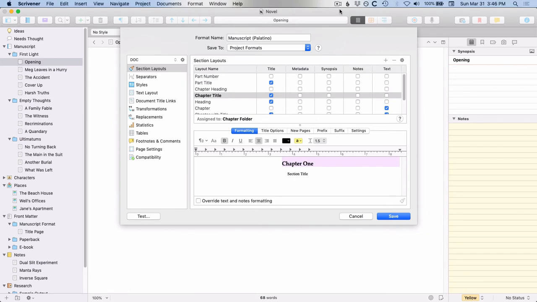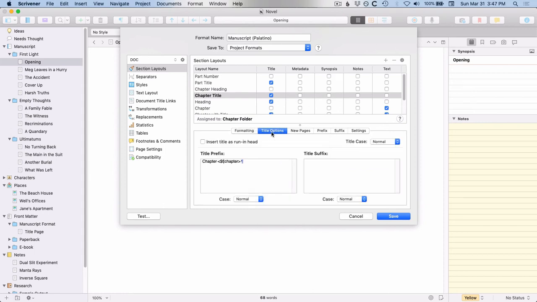Next, I need to change my chapter title to all caps. And to do that, I go over here to title options. Now, this can be a little bit confusing. Over here on the right, it says title case, and it says normal. What it's referring to here is the same title that's in this first column here in this top section. And what that refers to is the names of your items in your binder. So in this case, the word chapter and the number are actually under the title prefix here.